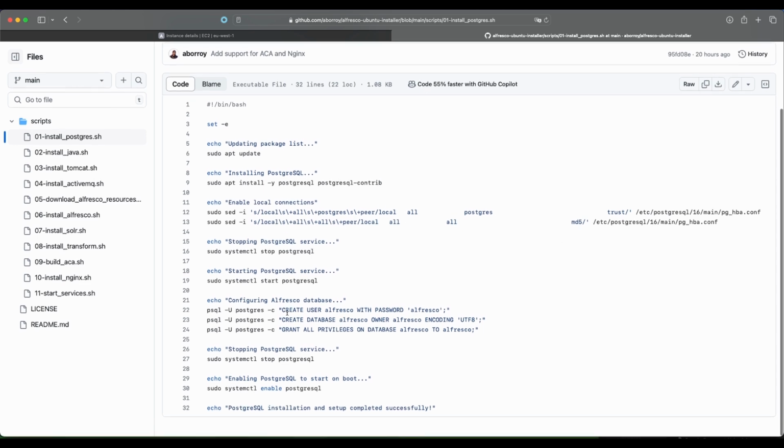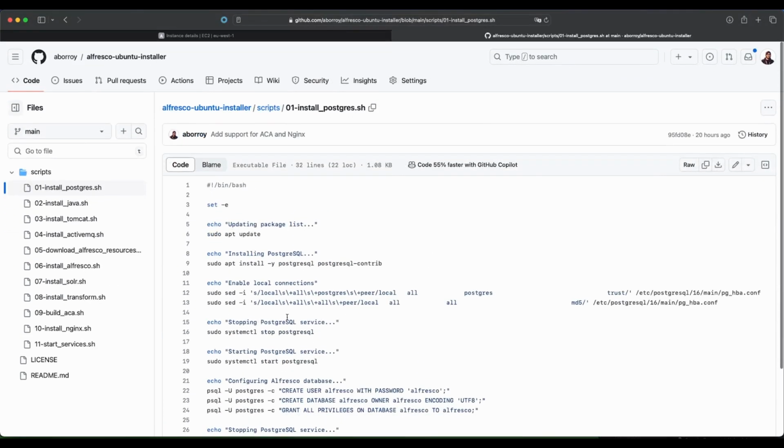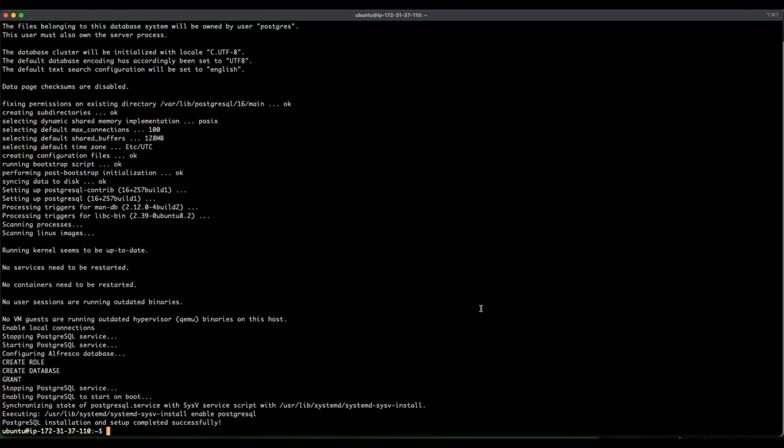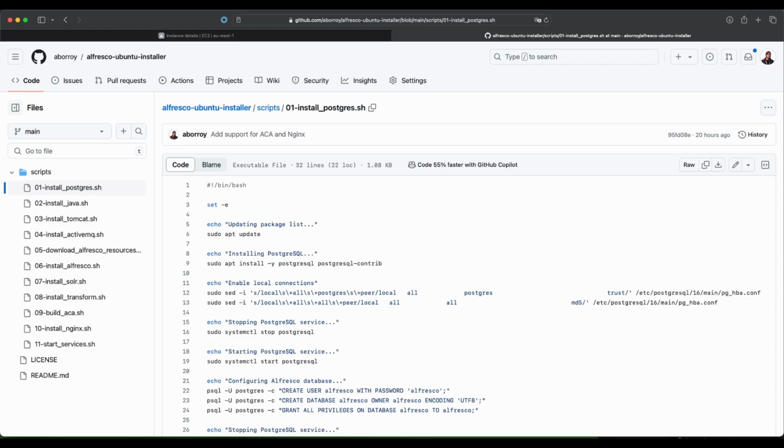After that, we are going to create the user Alfresco with the database Alfresco, and grant all the privileges to this user for the database. After that, we are enabling the PostgreSQL service, and with that we have the database up and ready. So for that, we can run the first script, that is again installing the Postgres database. Once the database is installed with the user, the database, and all the permissions, let's move to the next step.